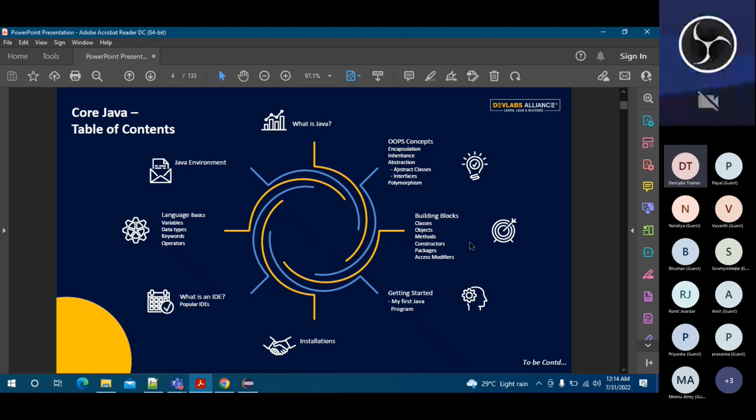Building blocks, how to create classes, objects and all such things, I will be taking care of in the other sessions. Installation is already done. IDE means either IntelliJ or Eclipse; normally these two IDEs are the most popular nowadays. Language basics means variables, data types, keywords, operators and environment things, which are already known. So let's proceed further.